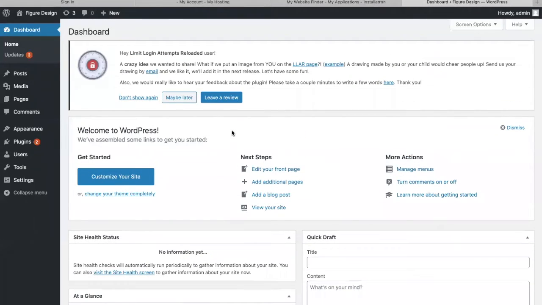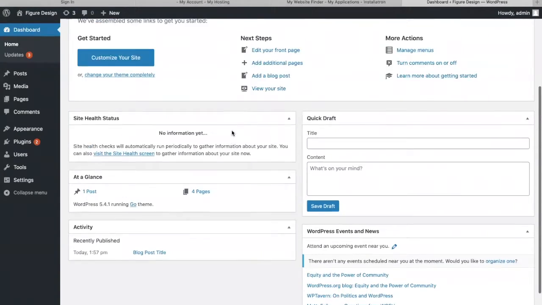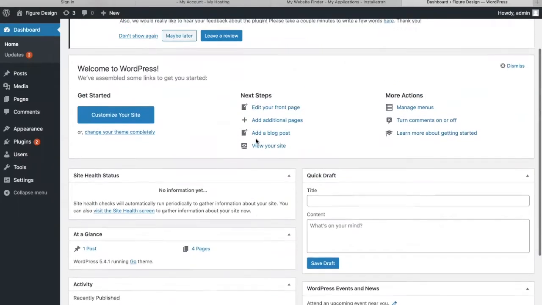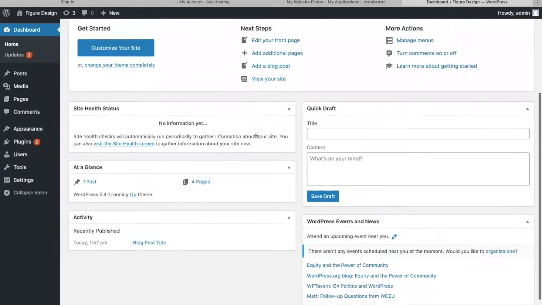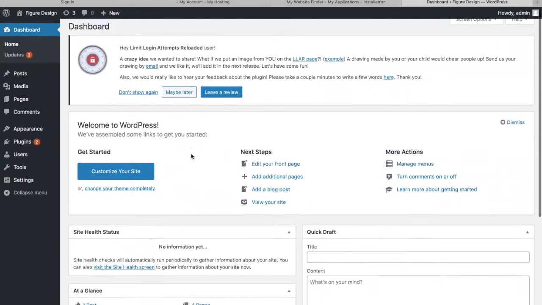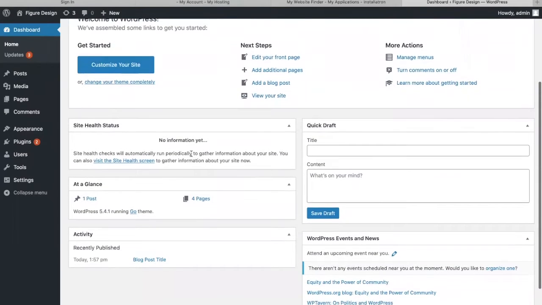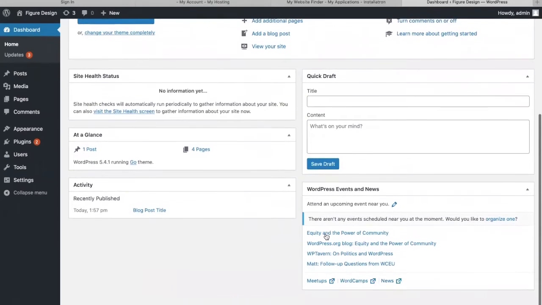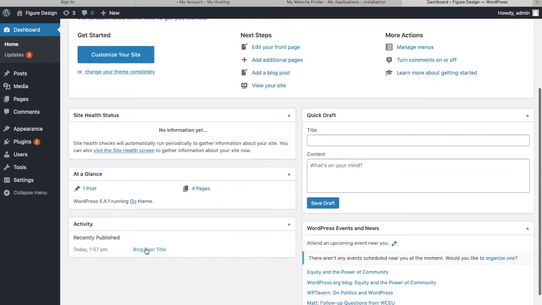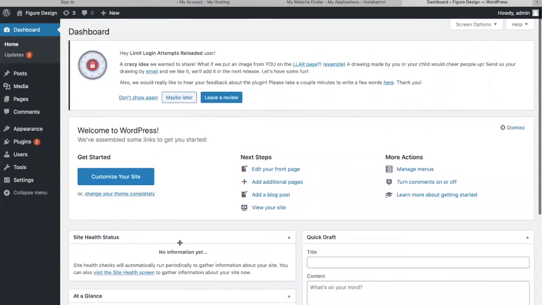So here it is. This is the back end of WordPress. And again, it looks a little overwhelming, but once you get used to it, you'll start understanding everything. Now this is the dashboard part, and it's basically just a little dashboard. From here you can write a quick draft, look at some neat WordPress news. It tells you if you published anything. What I really concentrate on is this side menu right here.